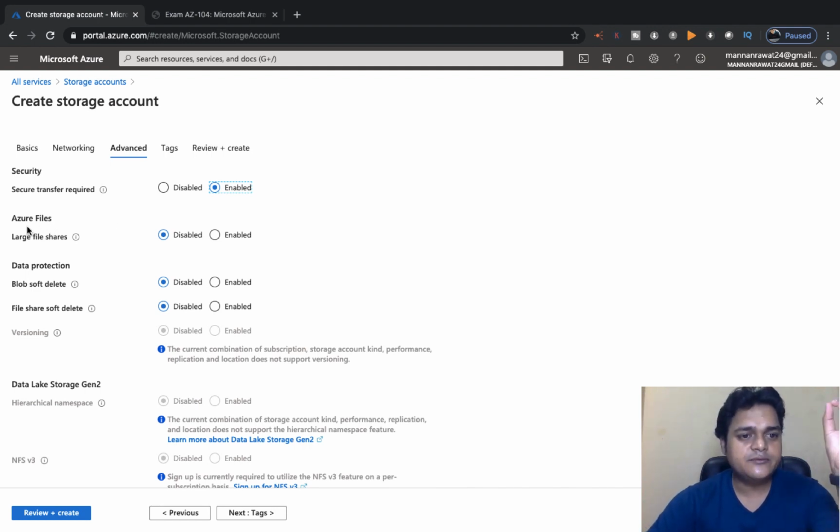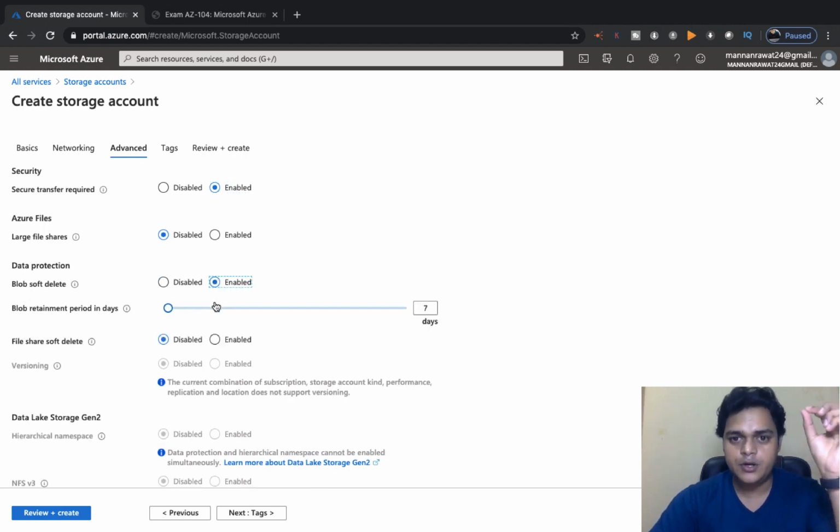Another option is Azure file share, Azure Files large file sharing. If you have a single file with a capacity of 1 gig or 2 gig, you need to just enable it to share your large file within the environment. Another option is data protection. In the data protection, we have blob soft delete. It means if you plan to delete your blob, you have a security option to protect your data by choosing the option of blob soft delete.